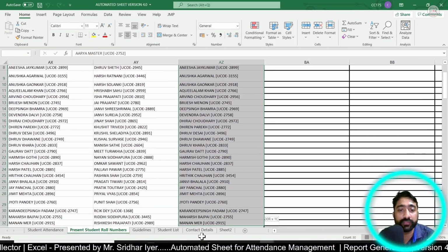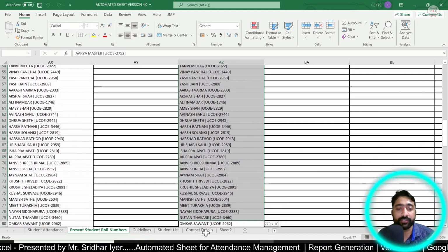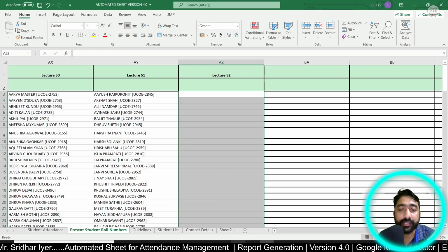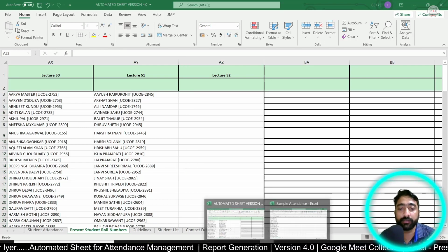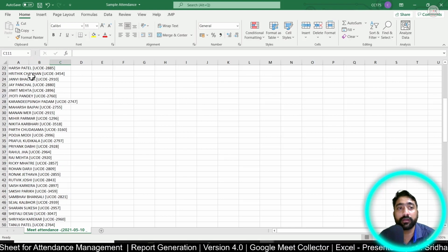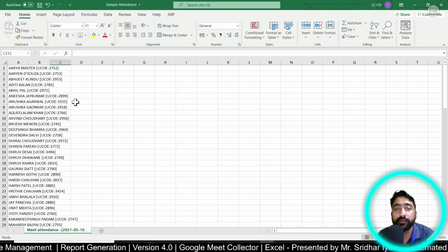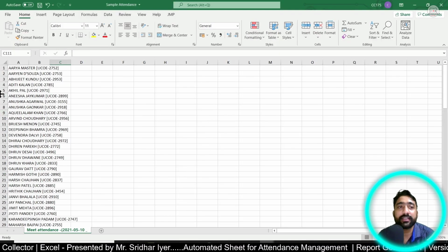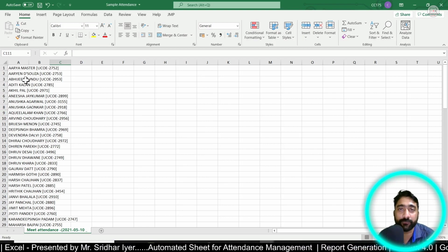Let me remove this 52nd lecture's data from here, and let me show you a sample which I'm already having. This is how the Meet attendance collector generated Excel sheet will look like. I've obviously removed the top 3 or 4 rows because I don't want all that information. So you can simply delete them and save it somewhere.